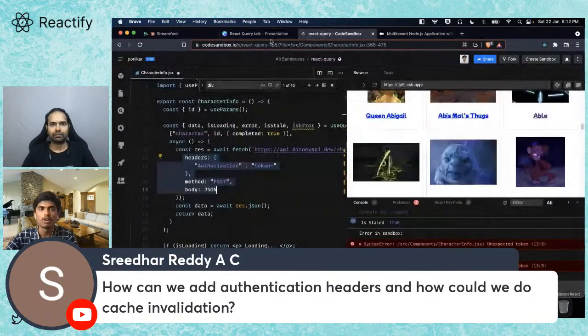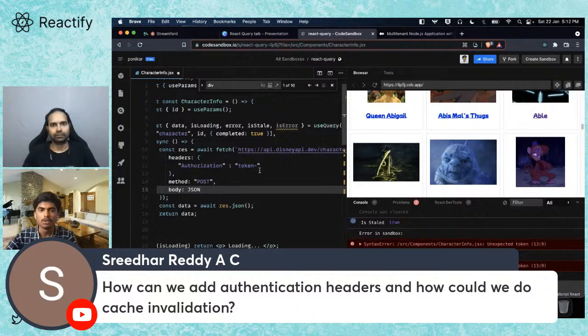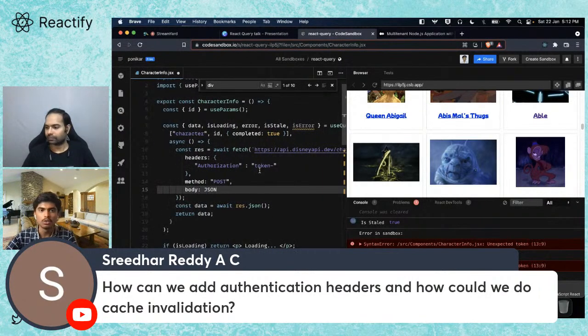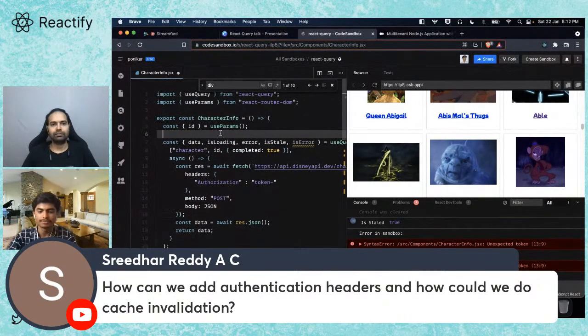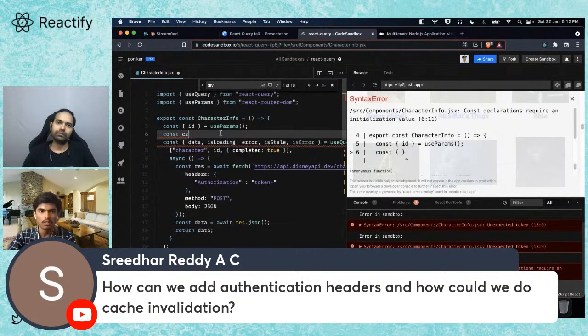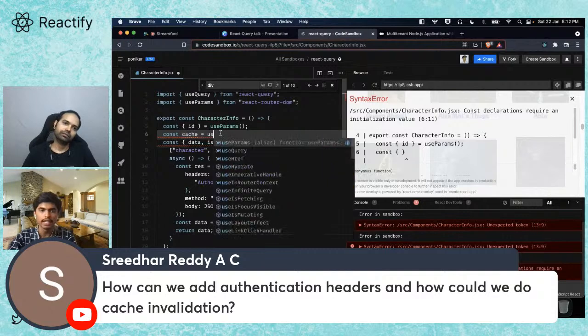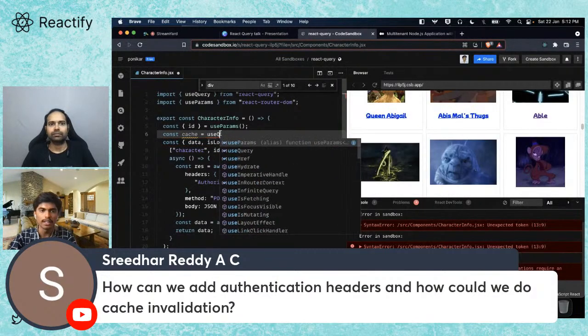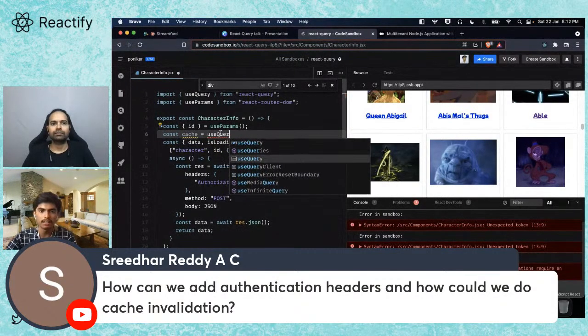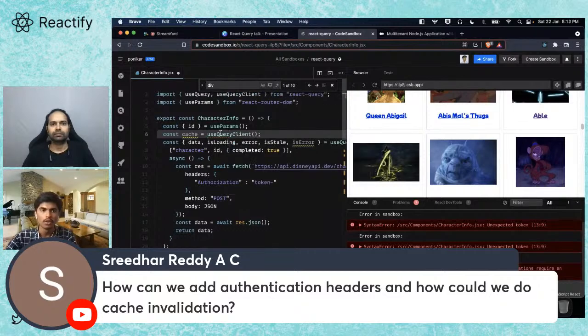And yeah, I forgot about the cache invalidation. By default, React Query invalidates your cache after 5 minutes. But if you want to invalidate your cache yourself, there is a hook called useQueryClient. This is a query client, and this is the hook that we use.